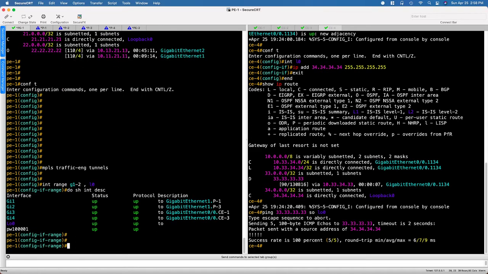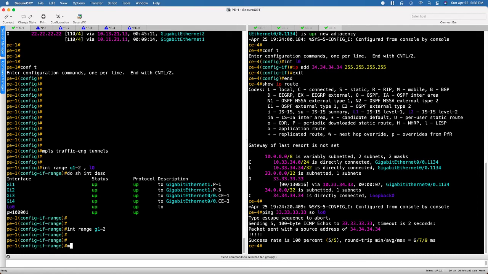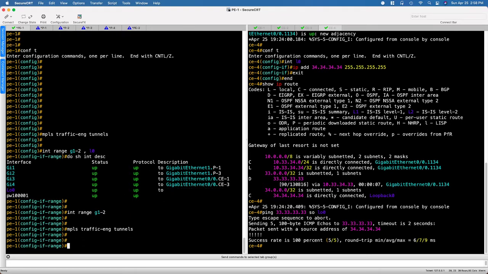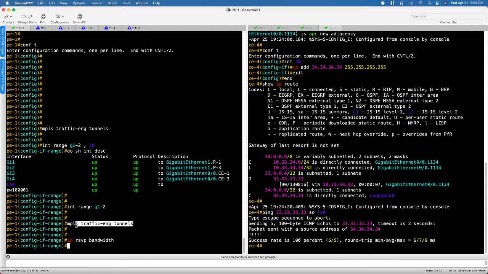And I'm going to do a couple of things. So firstly, actually, not the loopback. I'm going to go ahead and do MPLS traffic engineering tunnels. So it's the exact same command that we ran out in global configuration. It's just that Cisco makes us run it again in the interface configuration. And that's going to enable the MPLS-TE functionality. And then we're going to run IP RSVP bandwidth. So this under the interface enables that interface to participate in MPLS traffic engineering. This enables that interface to participate in RSVP.